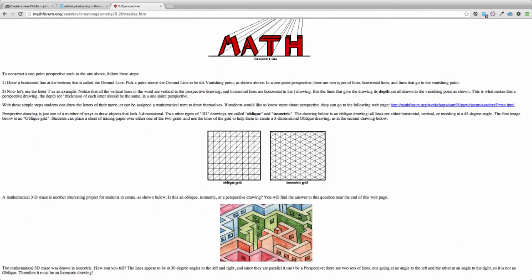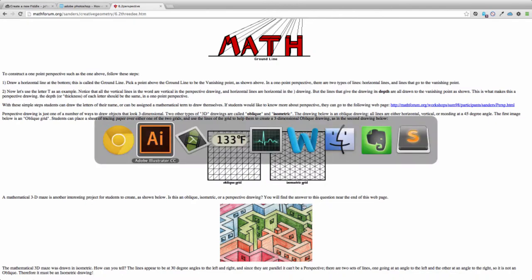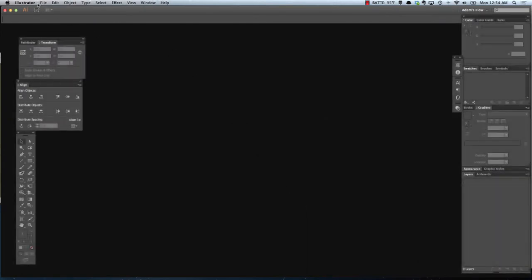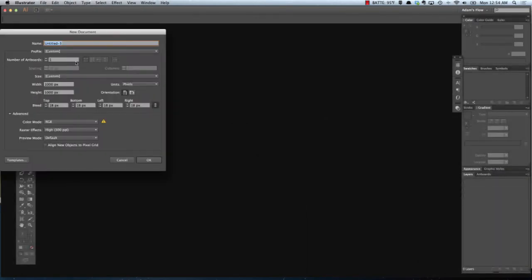We're instead going to make our own 30-degree guidelines. If we see below, this is pretty much what we're going to be doing without the little embellishment and kid coloring. But let's start making a document, going into Adobe Illustrator, making a new document, calling it isometric maze. Going to make it 1,000 by 1,000. Keep the raster effects at 300 just so the gradients look nice.